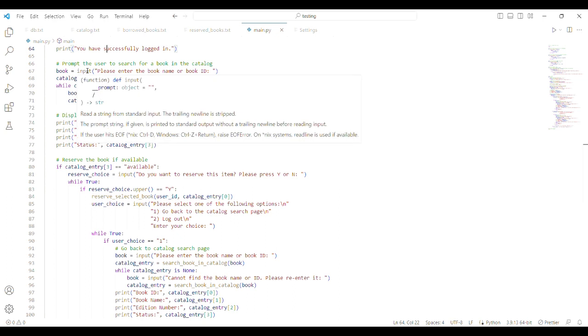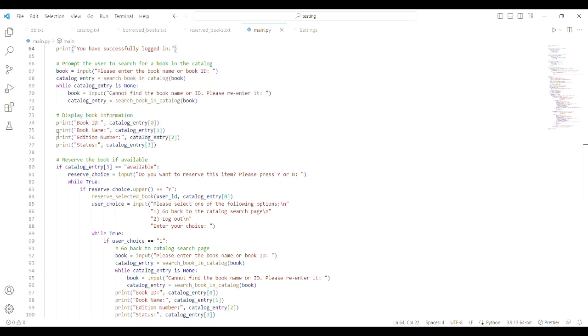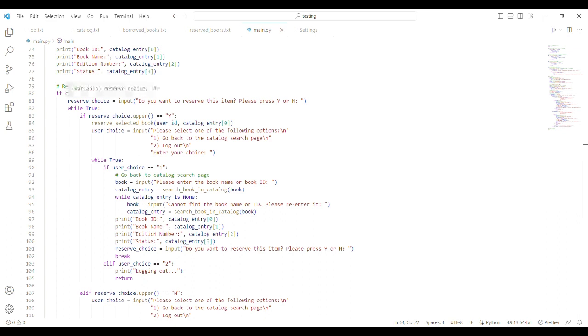The next part, once the book is found, its information is displayed. If the book is available, the user is asked if they want to reserve it. Based on their choice, the reserve select book function may be called to reserve a book. After reserving a book, or choosing not to reserve a book, the user is given the option to either go back to the catalog search page or log out. Depending on their choice, the program either repeats the search process or exits.